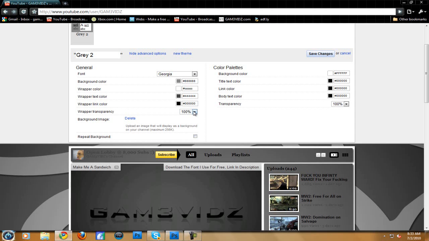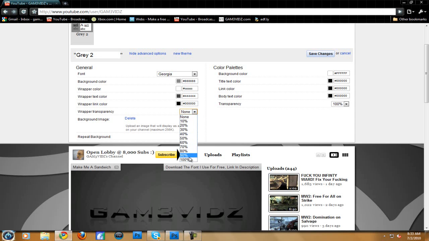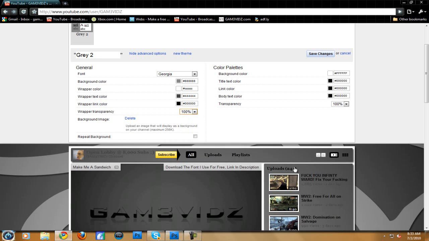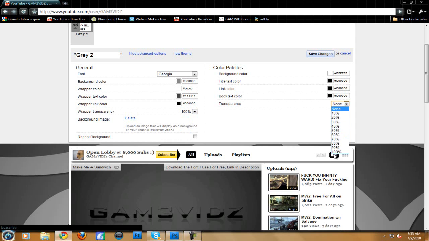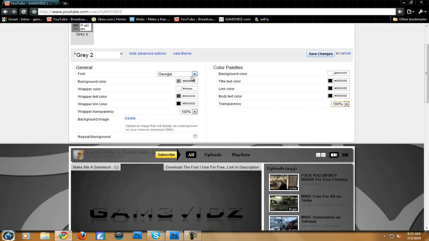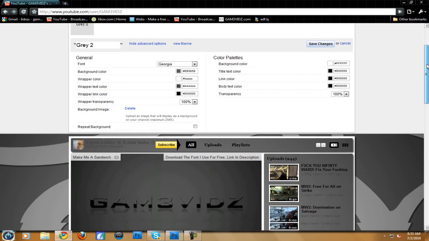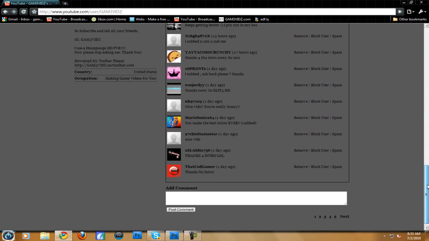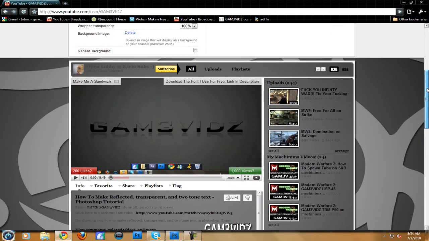Change the wrapper transparency right here from none to 100%. It's going to let your stuff show through. And then change the transparency from none to 100% as well. Then make sure you change your background color to that number, which is 585858. Luckily, I remembered. And as you can see, it just fades into whatever color your background is. So that's what it looks like.